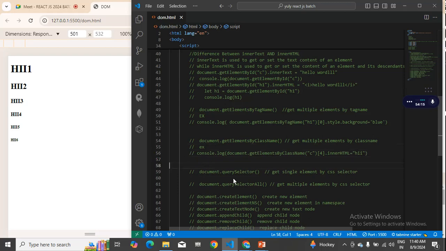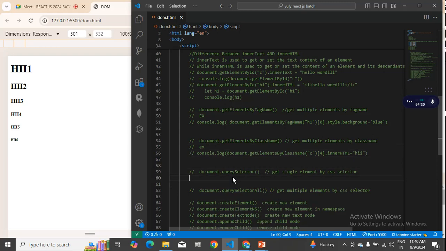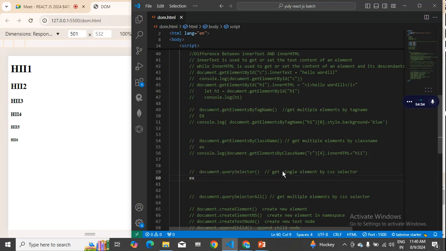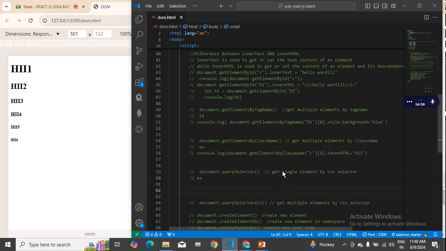And what is the use of this query selector? What is the meaning of this? Get single element by CSS selector. What is the meaning of that? Has anyone already gone through it, guys? No, sir.